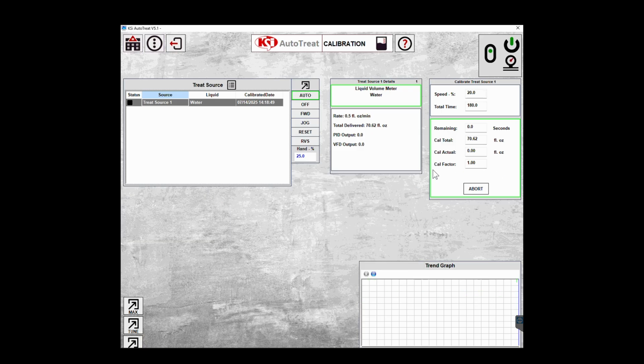Once the timer ends, read the liquid level in the calibration tube and enter the value into the cal actual field. Press submit to record the calibration, which generates either a cal factor for flow meter treat sources or a density measured in pounds per gallon value for loss in weight scale treat sources.